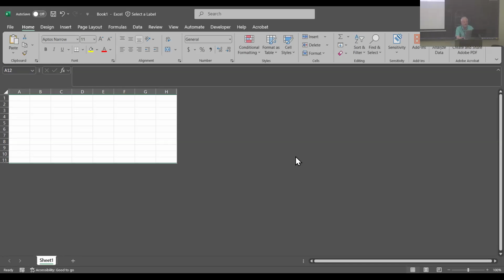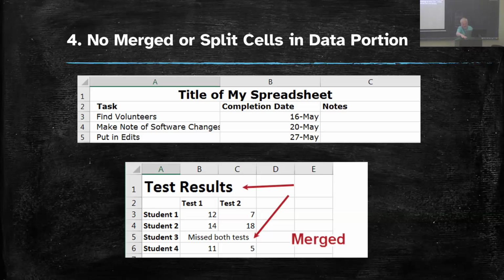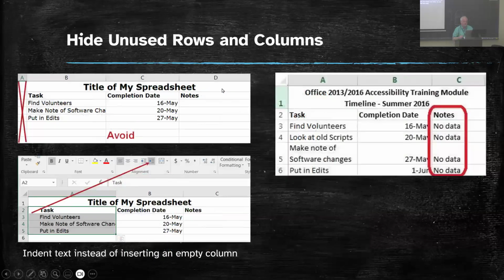Okay, so now I go to Zoom. Let me get my notes out here. So we did the hide unused rows and columns. Hopefully that's not too controversial.